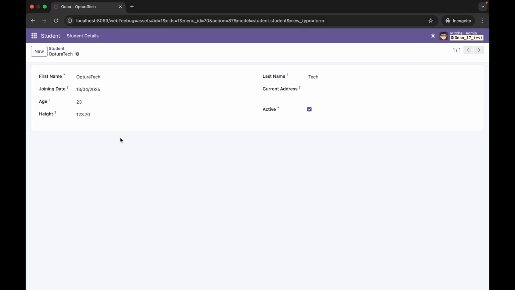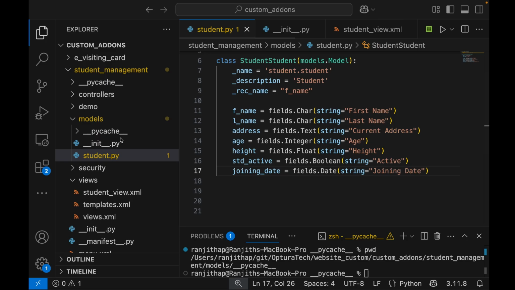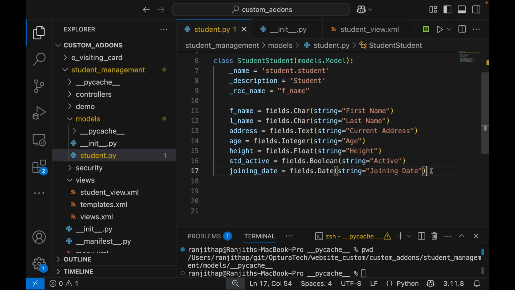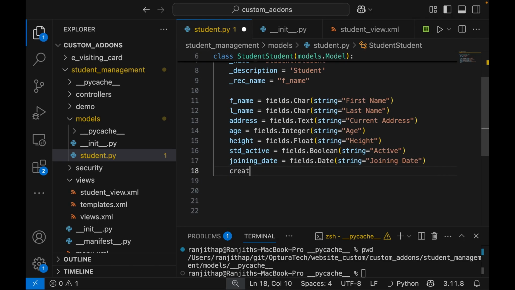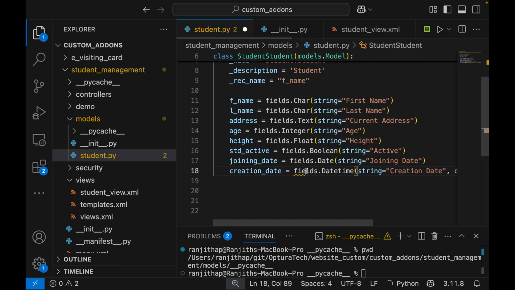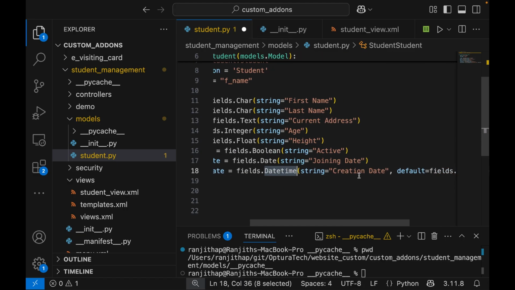So the next field is the date time field. Along with this date, we want to collect the time, I mean the current time. We can use the date time field. For that, just define a creation date. Let us name this creation date first: fields dot date time. See, this is the date time.